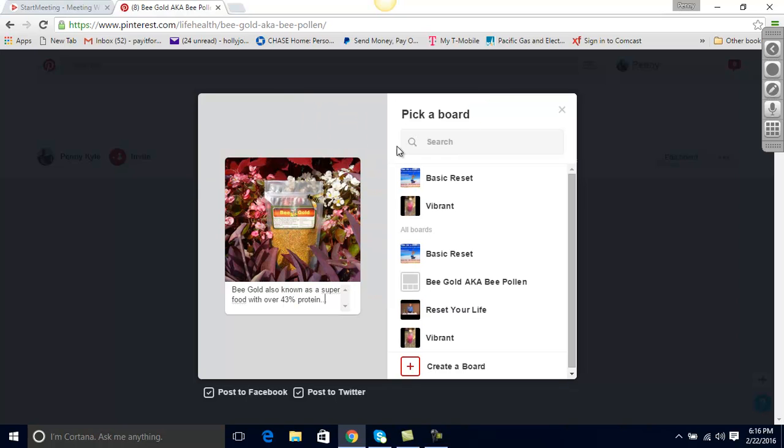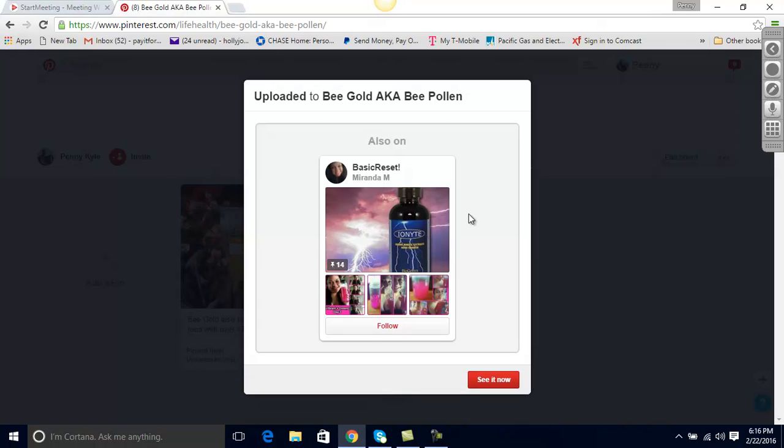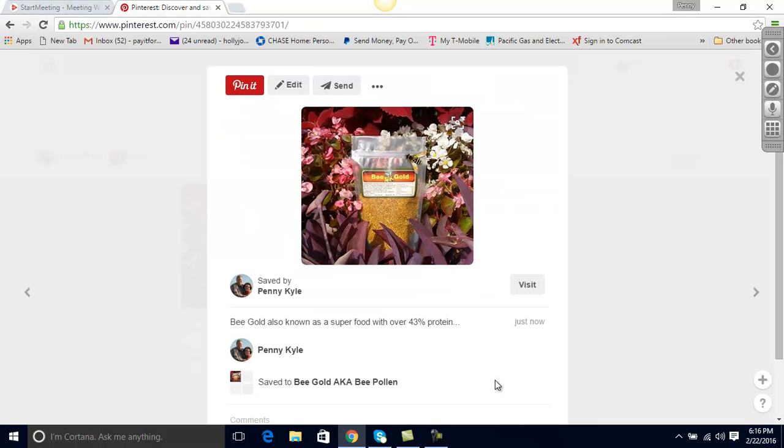Okay, so now it wants to know, which board do I want to pin it to? Well, I just created this one. It says Be Gold. Now I'm going to click Pin It. All right, so I want to see the board. Here is my first board. Be Gold, also known as a superfood with over 43% protein.